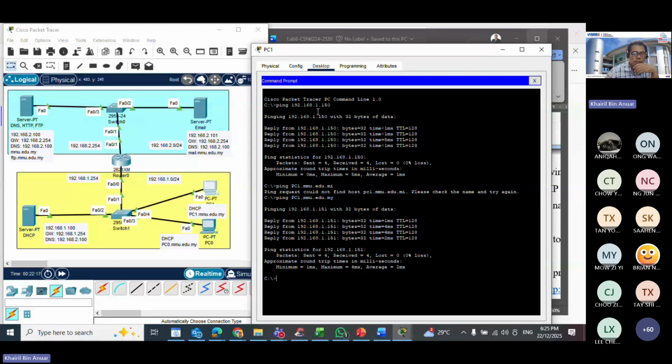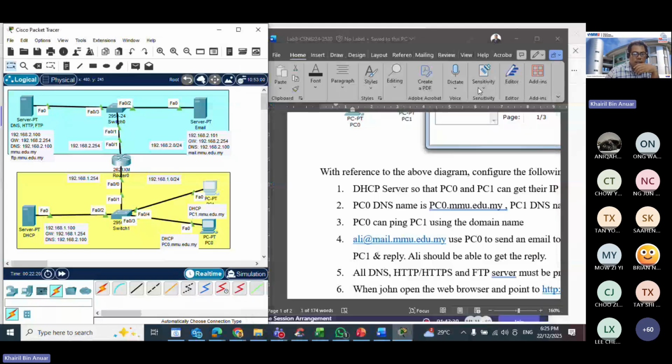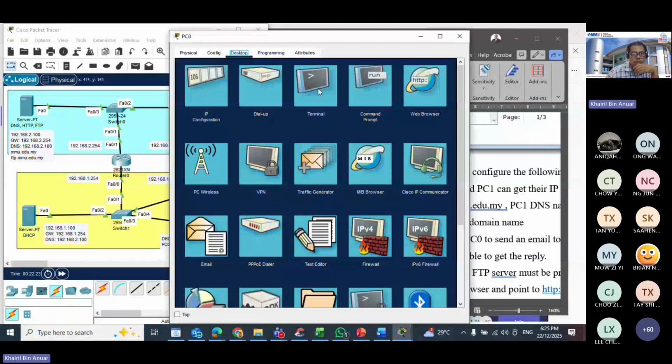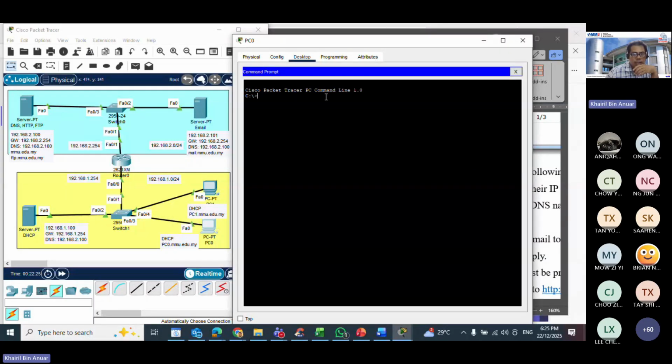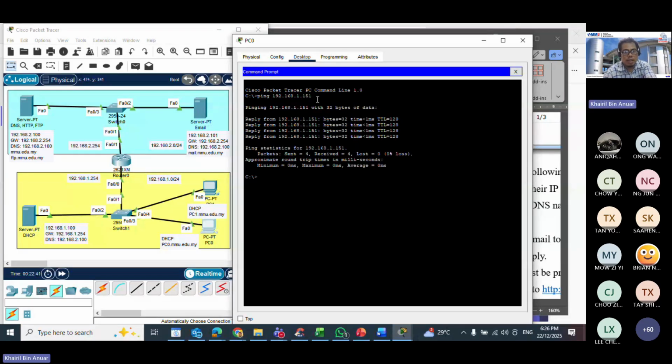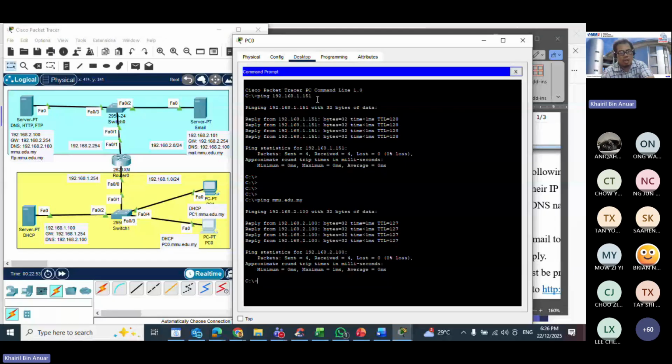Okay, so you can do it from PC1, okay, you can also do it from PC0, the same thing. Okay, so you can try to ping 192.168.1.151, which is your PC1, from PC0. So should be okay, right? And then if you try something else, ping mmu.edu.my, I think this one should also be okay. Okay, because it is the HTTP server.